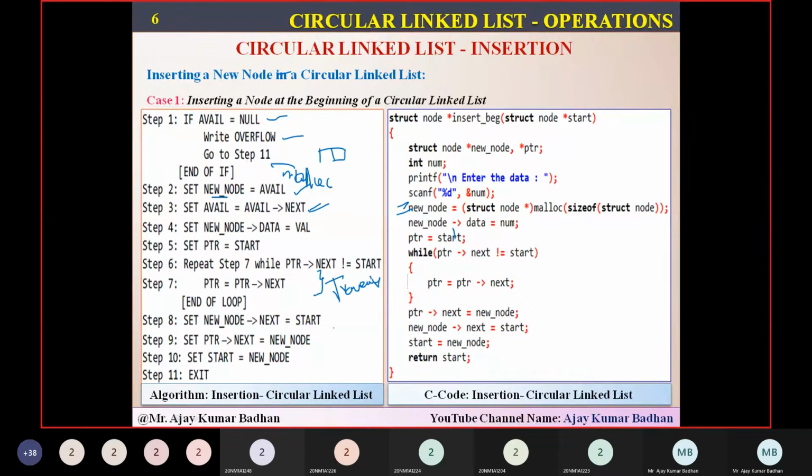And then finally, new node next equal to start. So finally you reach the last node, and then you can start assigning. New node next equal to start means you're providing a link between the new node and the first node. Then pointer next equal to new node means the last node is going to point to the new node, and we make start point to the new node we have created. That's it. This is the similar code for that.